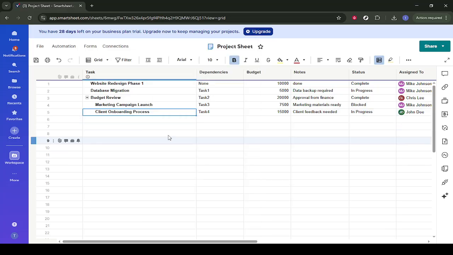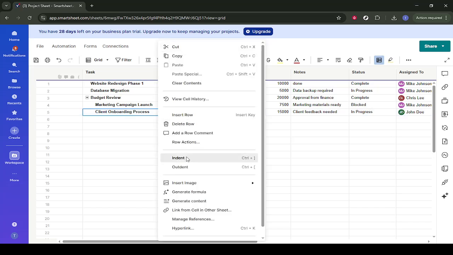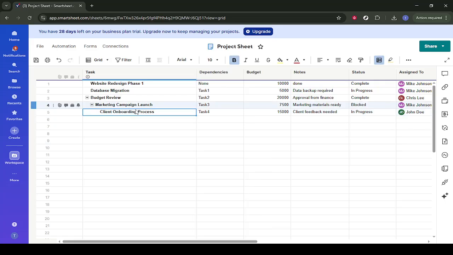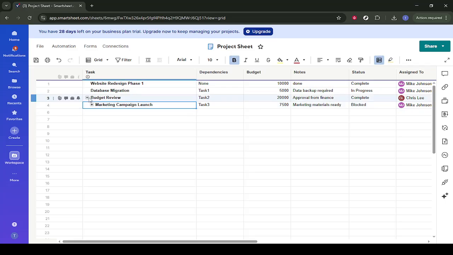Repeat this process. Select Client Onboarding Process, then click Indent again until it sits at the level you want within your project hierarchy. Finally, click on the highlighted cells or areas shown in your view to confirm your changes. You may click through a few highlighted spots simply to check alignment, indentation level, and that everything looks correct in your sheet. Once those highlights look good, your project structure is set and much easier to follow.